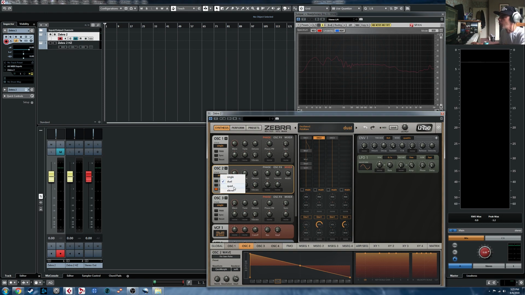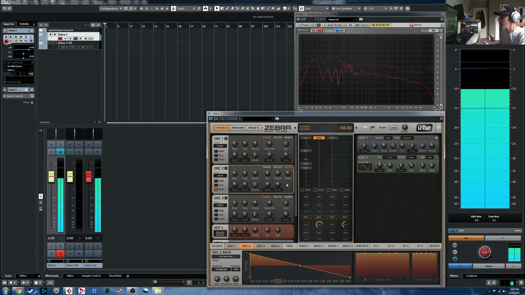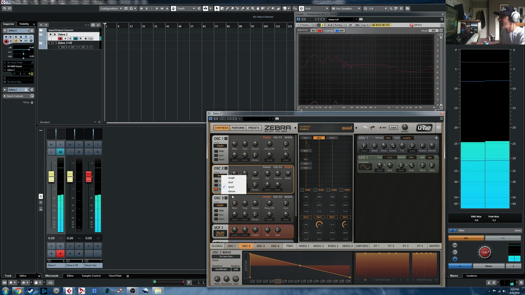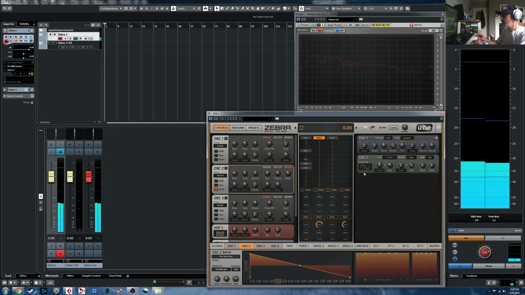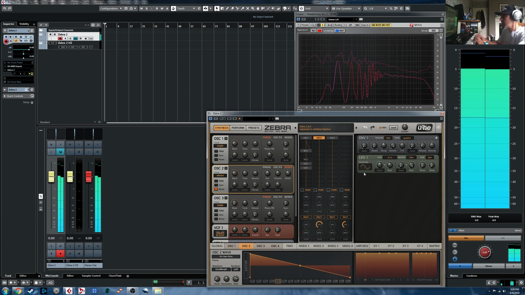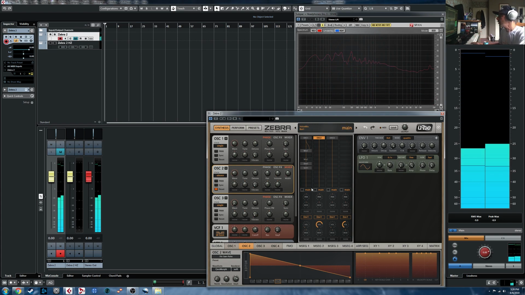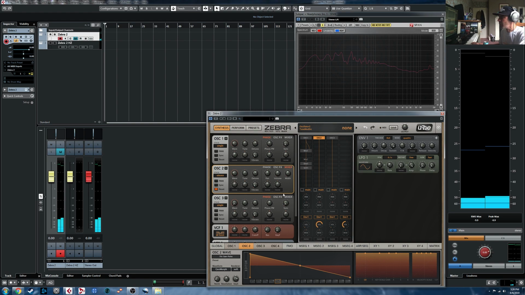You can also put it in quad mode, or have 11 stacked on one oscillator, which is kind of how you would get your super saws. So yeah, that's another way to use it.